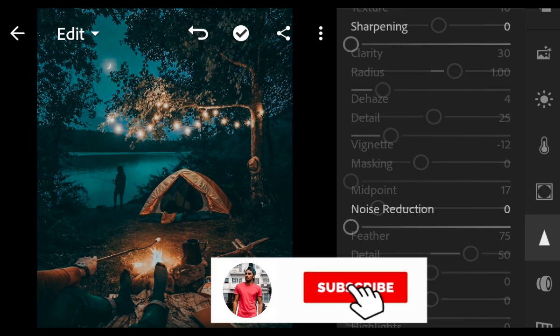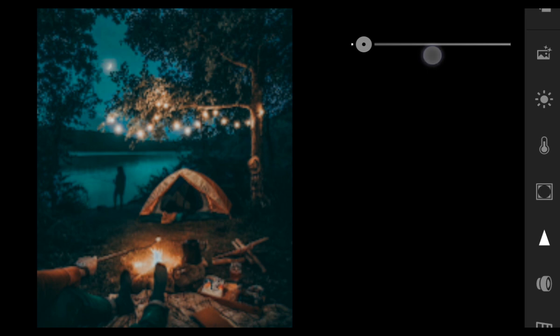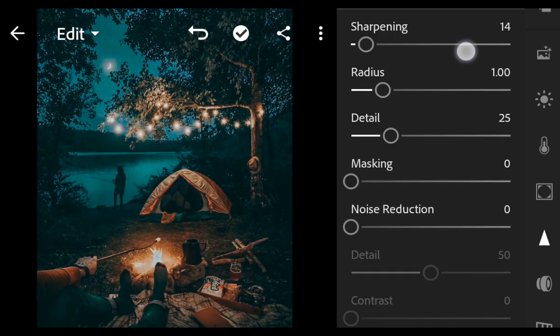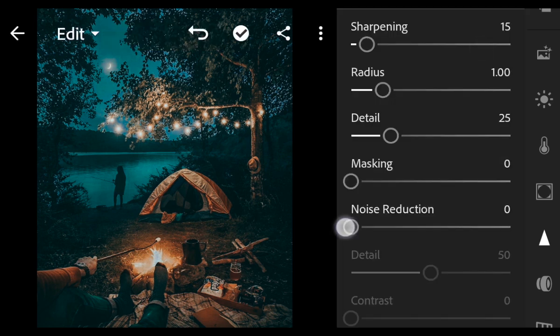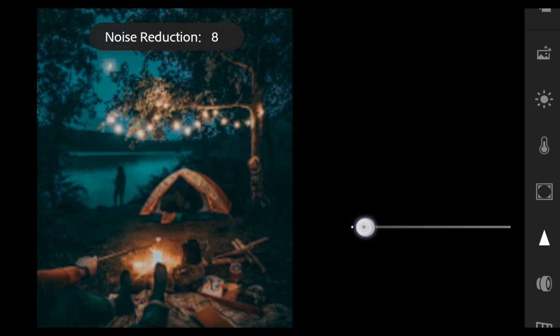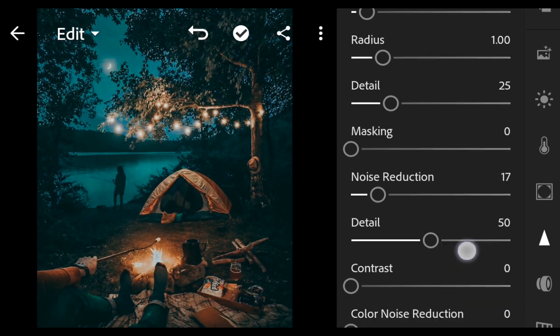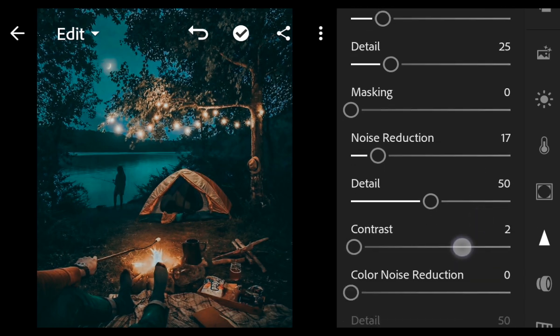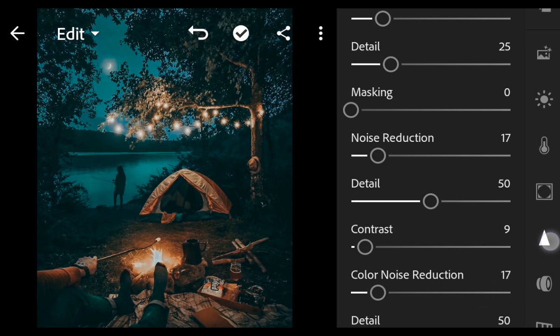Next go to Detail. Sharpening 16. Noise Reduction 17. Contrast 9. Color Noise Reduction 17. And finish.